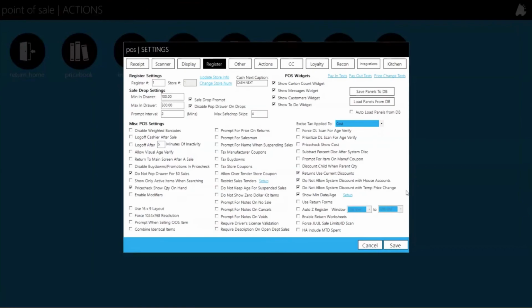Do not allow system discount with temporary price change. That's a good setting to have turned on. Basically, if you're manually discounting an item using the discount button, then if it was a part of a system discount, that system discount no longer applies.